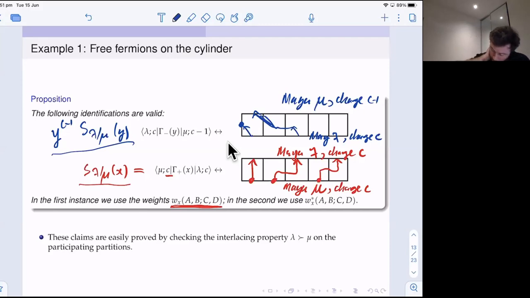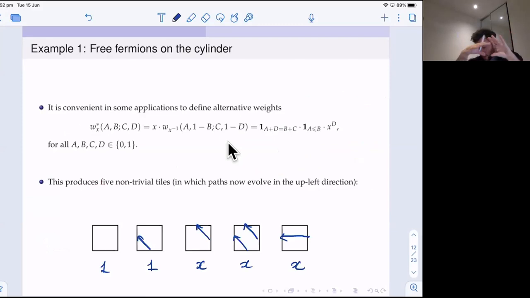Okay. And both of these claims are very easily proved by just checking the interlacing property on the participating partitions. Namely, these vertex models that we've cooked up, when you actually stack the tiles together, they preserve interlacing of partitions. So that's really why this works.